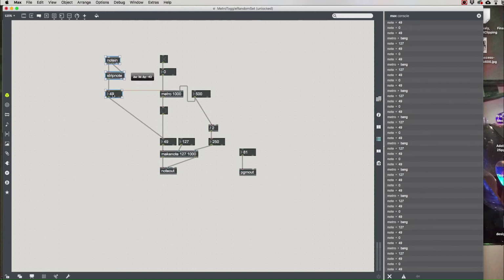What's going on? So first thing I want to show you is a handy message. It's called set, and it's going to update the number box, but it's going to tell the number box to hold on to its value and not output it.